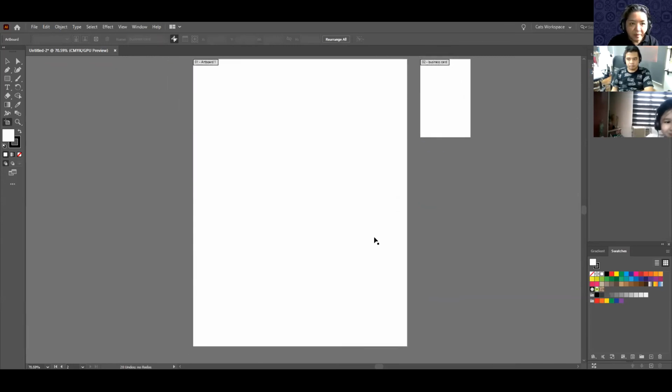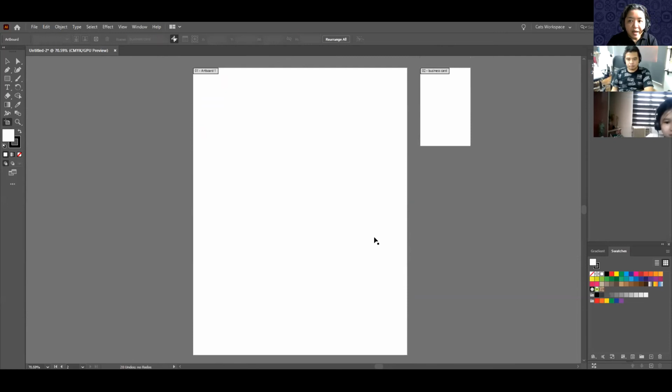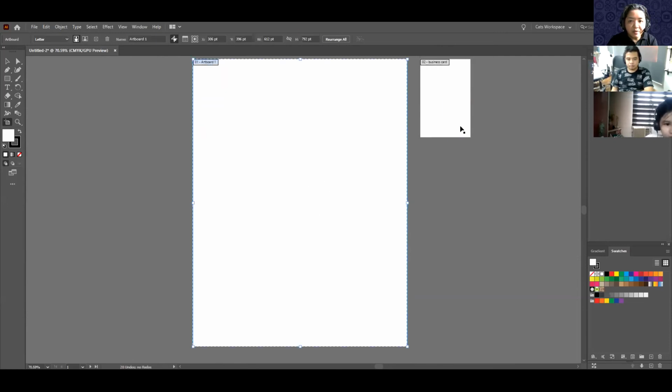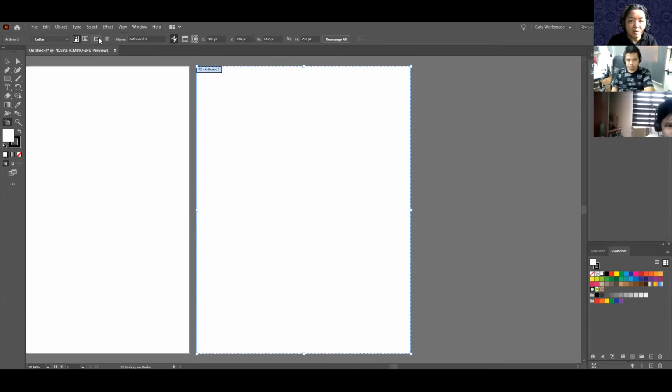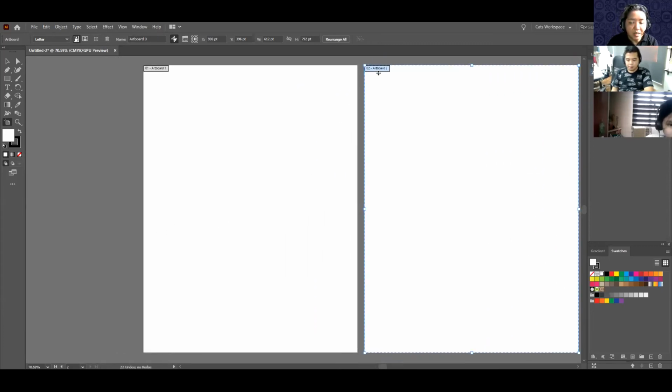And when you start saving your files, or you want to delete or remove an artboard that you don't need, just select it and then press the delete button on your keyboard, as long as you have your artboard tool selected. You can also add another artboard by clicking on this button over here. When you mouse over, it says new artboard. So click it, and here is your second artboard.